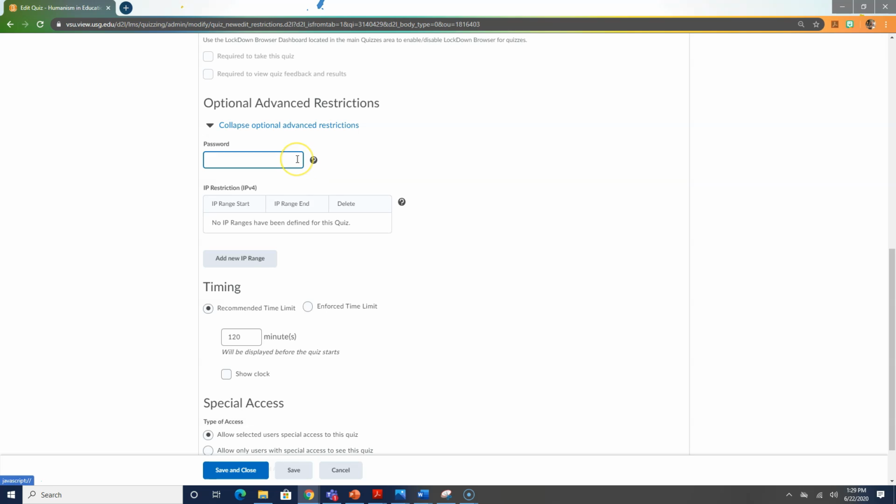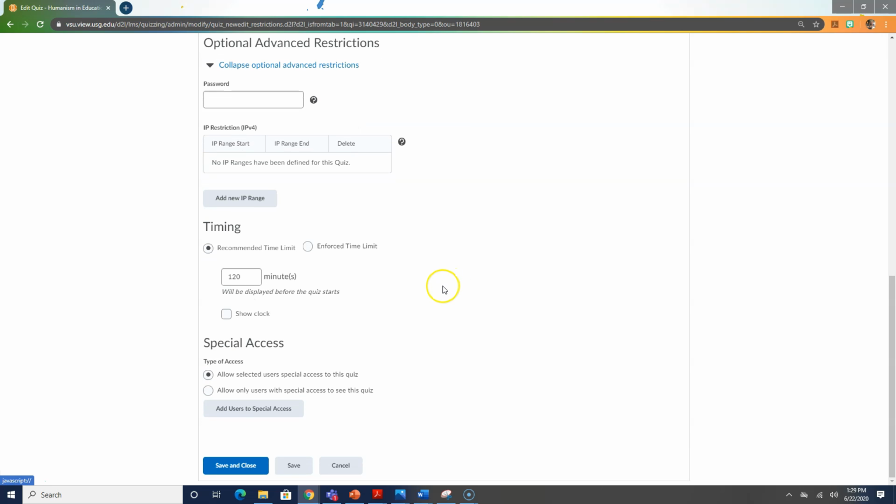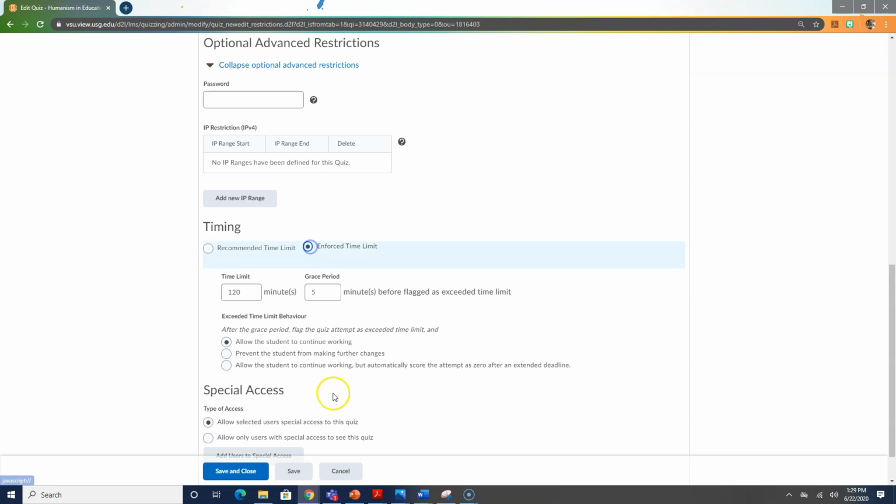Next, you can provide a password. Then, you can choose timing options for your quiz. A recommended time limit means that students will have however long they'd like to take their quiz, but you can give them a recommended limit. An enforced time limit means that students will only have this amount of time available. There is always a grace period, however, you can adjust that grace period as needed.